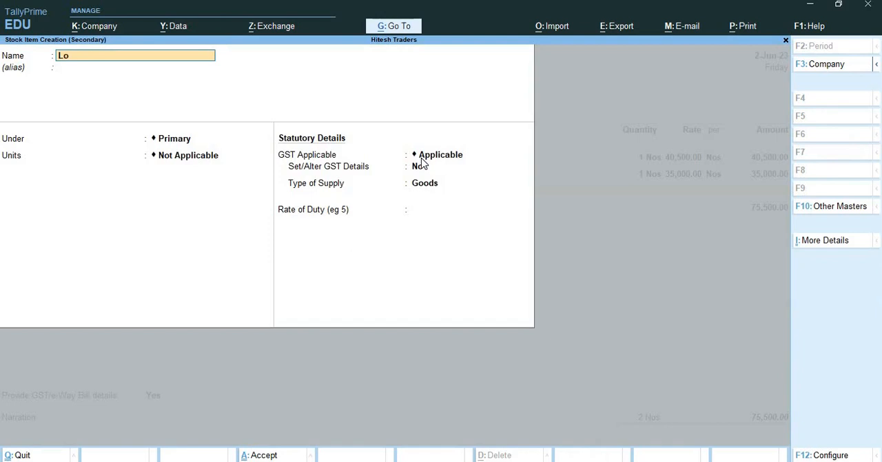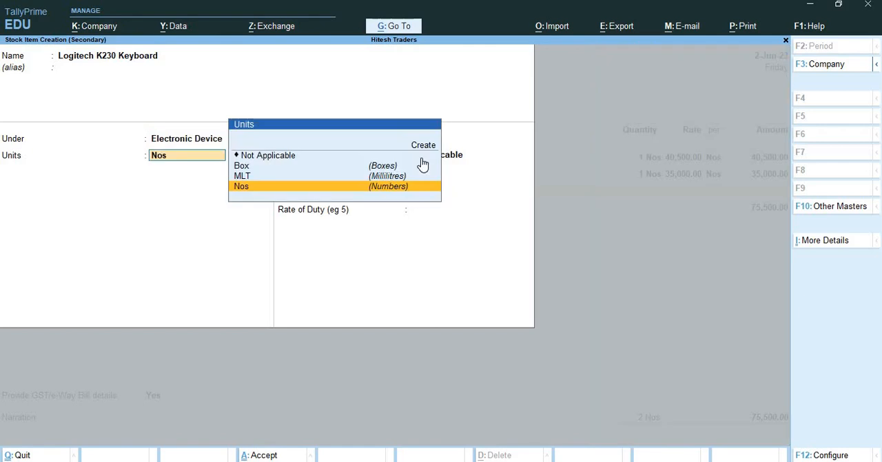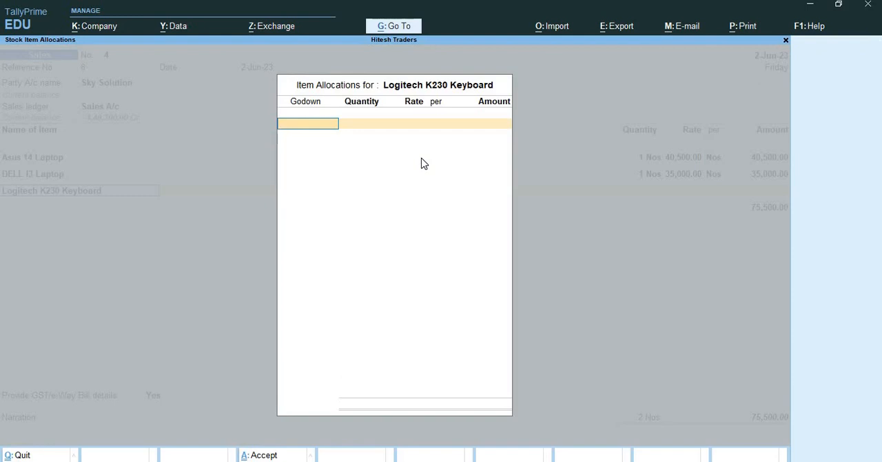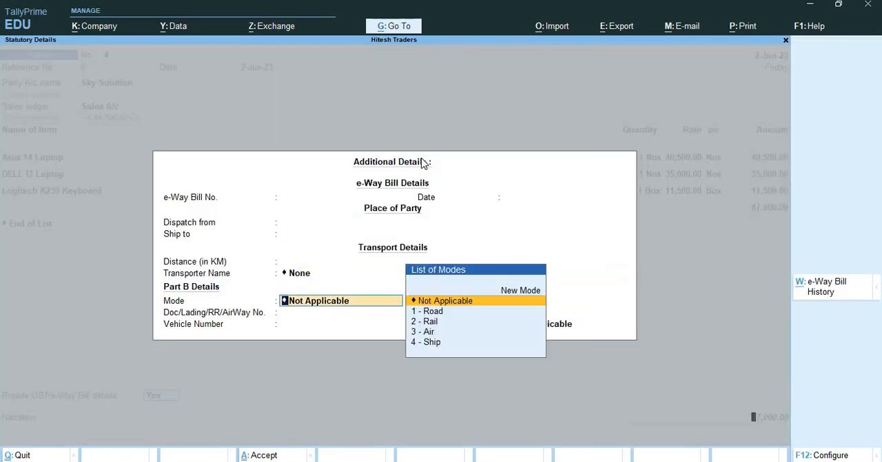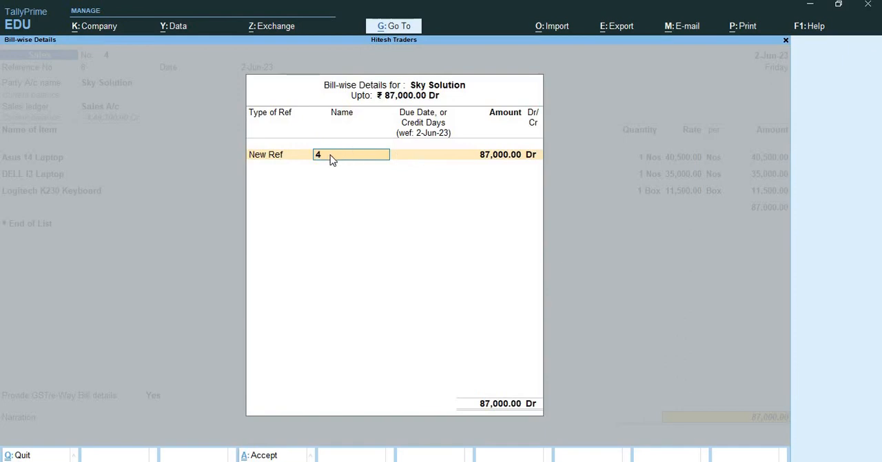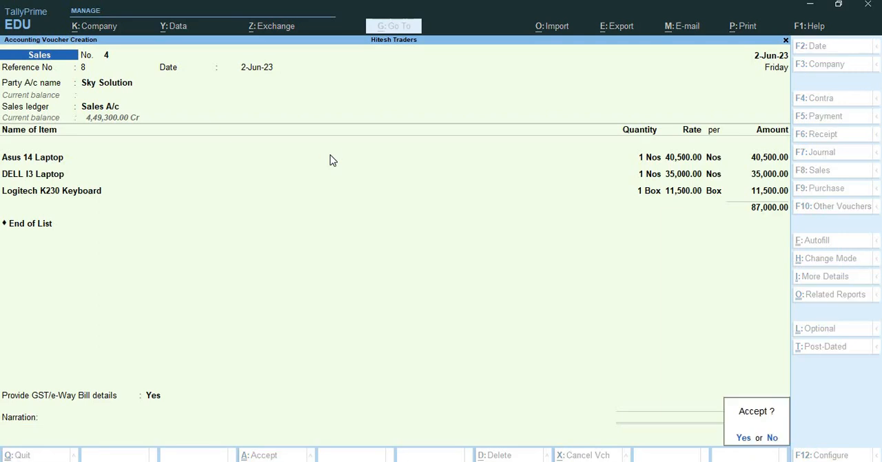Next is Logitech K230 keyboard. It will come under electronic device, and the quantity is box. Delhi location, quantity is 1 box at the rate 11,500 per box. So it comes out to be 11,500. So this way this question is also done. So here I need to change my bill number to 8, from 4 to 8. So this way my question is done.